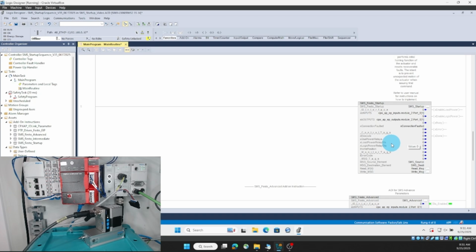And in the documentation, I explain exactly how to wire this in. But for this example, I'm not going to use a power relay. So I'll leave this as 0, and I will not tie my load and logic power relay statuses to the inputs that confirm that the relay has been closed.